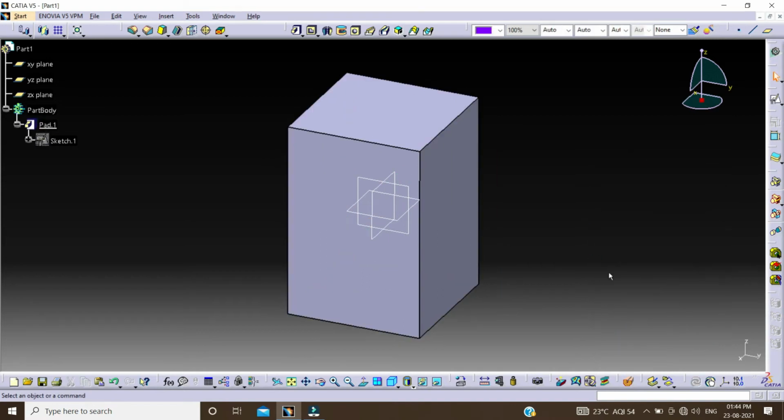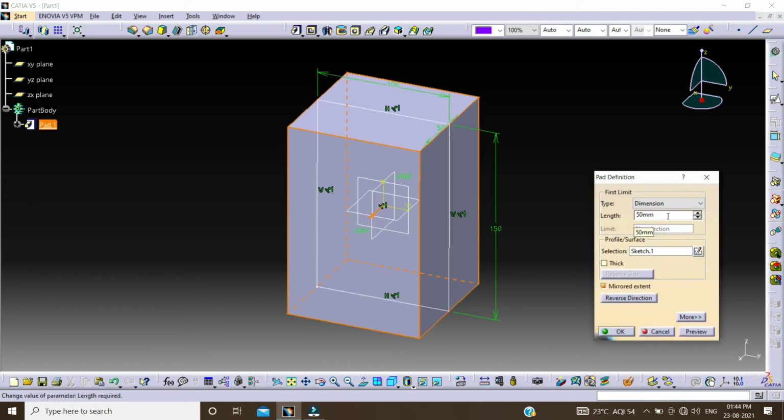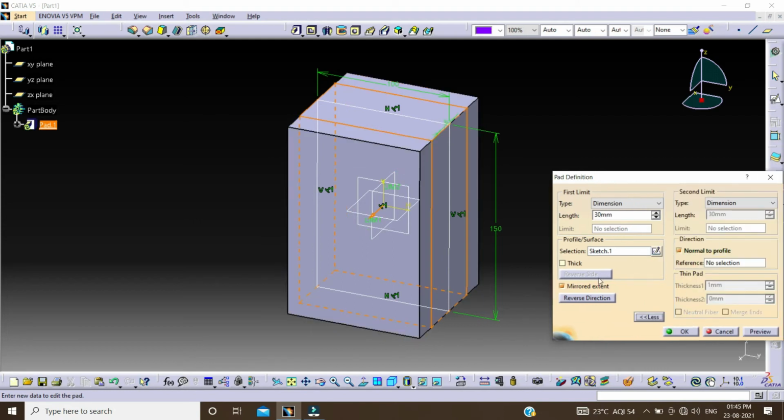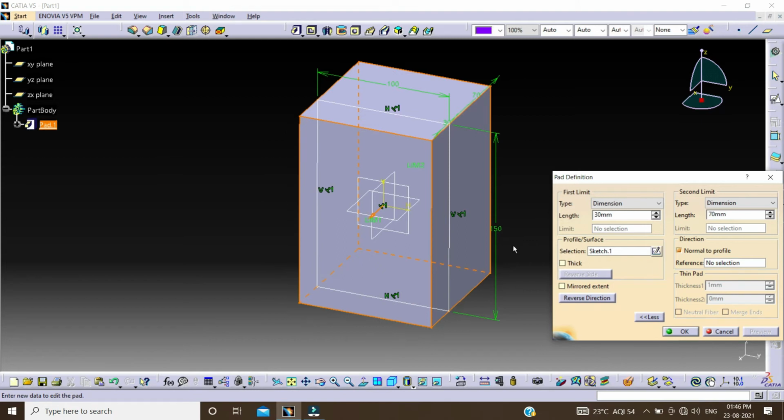Click on OK. Now if you want to add material 30 mm on this side and 70 mm on the other side, double click on PAD. Here I will change the thickness to 30. And click on more. First of all, deselect the mirrored extent. This is the first limit and this is the second limit. Now I put here 70 mm and click on preview. Now you can see it will add the material on both sides as we need. Click on OK.